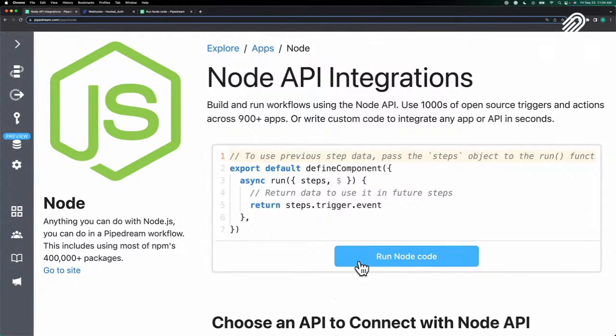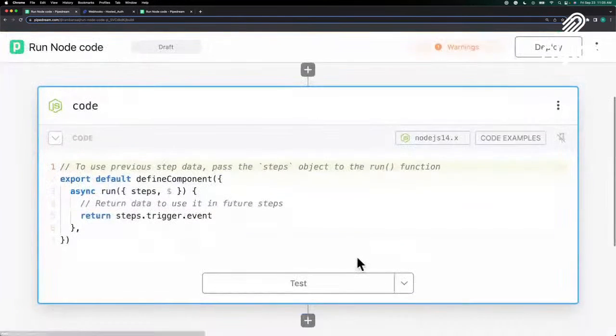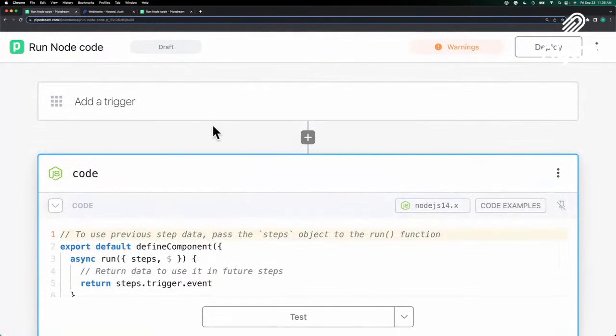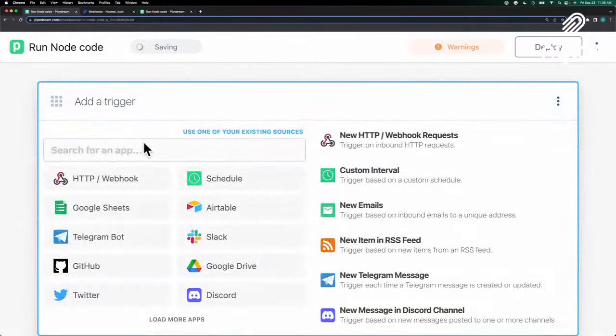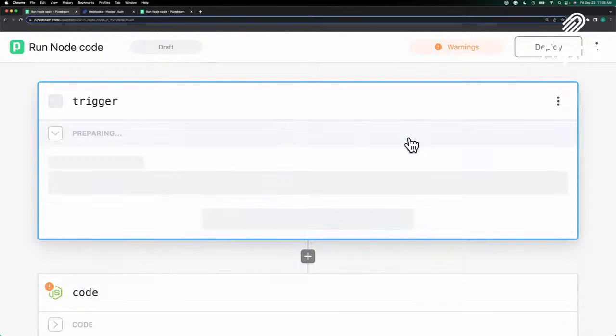Yeah, so let's go ahead and start writing this out, and I'll talk through what we're going to build. So when we press run node code, this will take us to a workflow. The workflow has two different parts. The first one we need to set up is an actual trigger. The trigger is going to be any one of these triggers. There is an ecosystem of APIs that you can use to trigger events, and the one we're going to look at is setting up an HTTP webhook request.